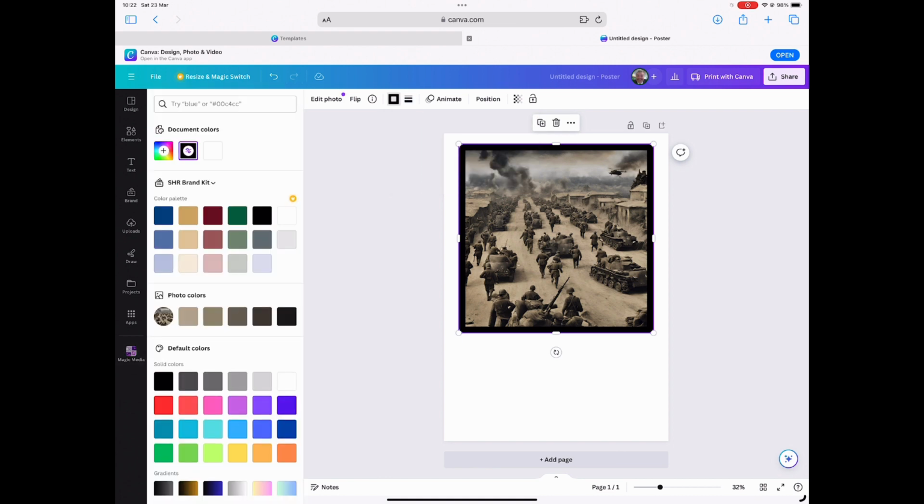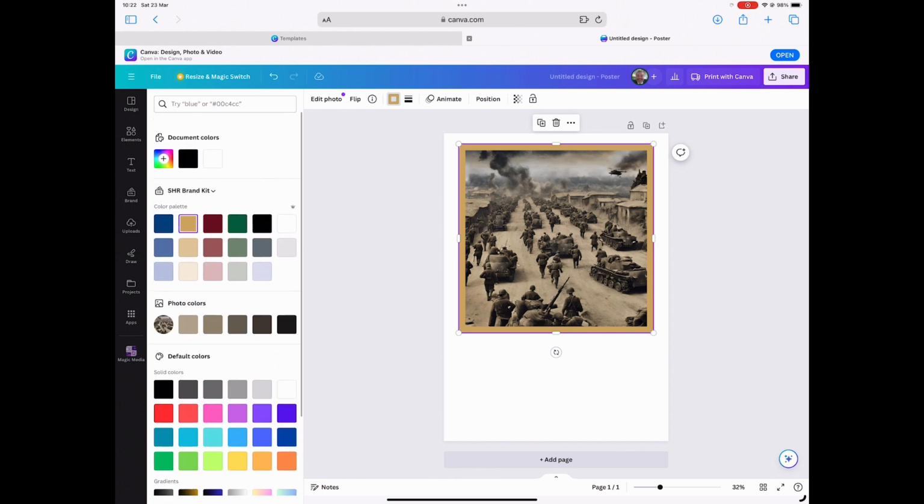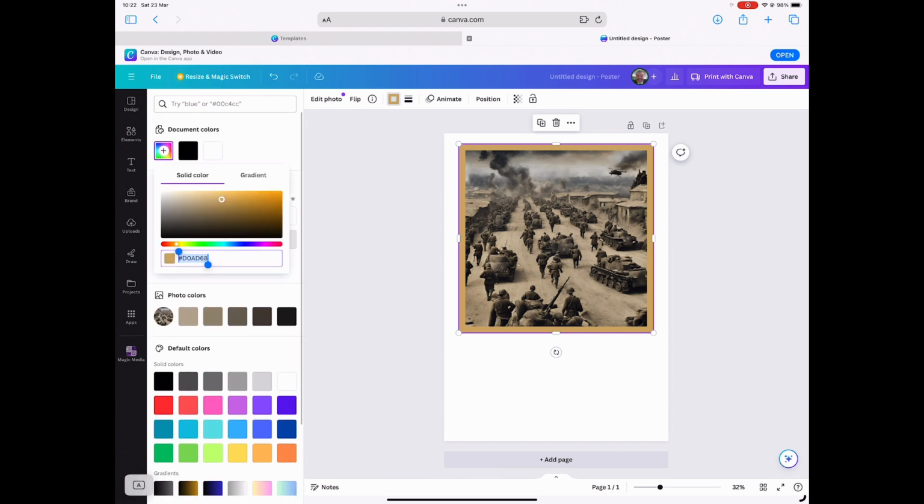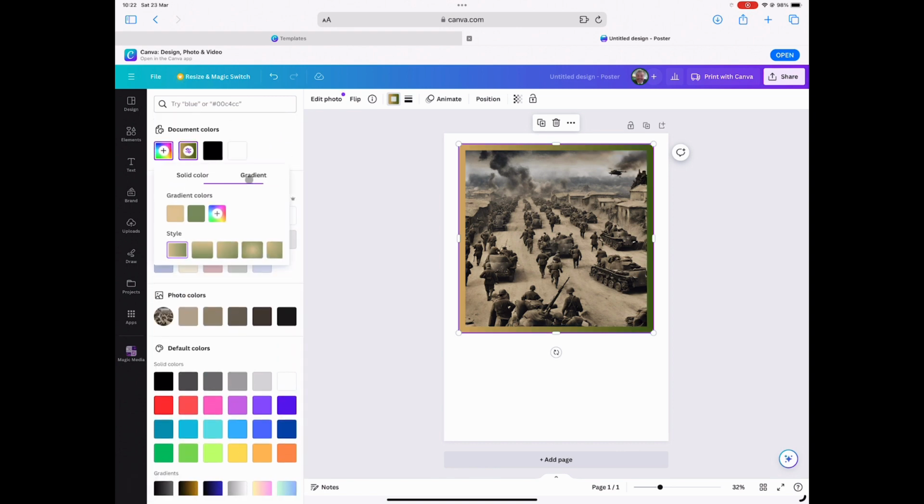Back up here, I can change the color next to the border, line border. You can just choose whichever color, for example, the SHR colors. I can make it gradient, so it's going from one color to another, and I can change the style of the gradient.